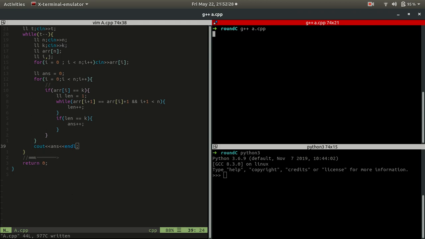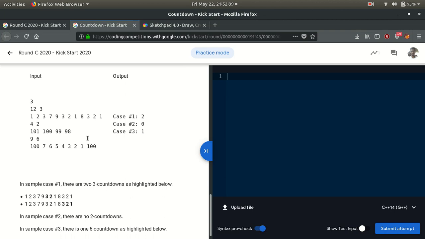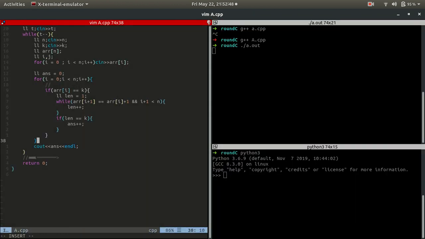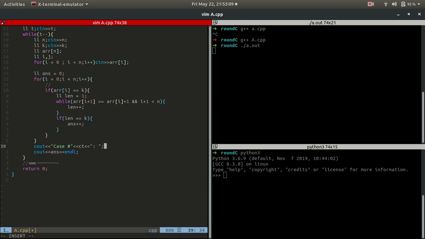Okay, so we have to also print the case string. So what we can do here is cout case hash cd answer.